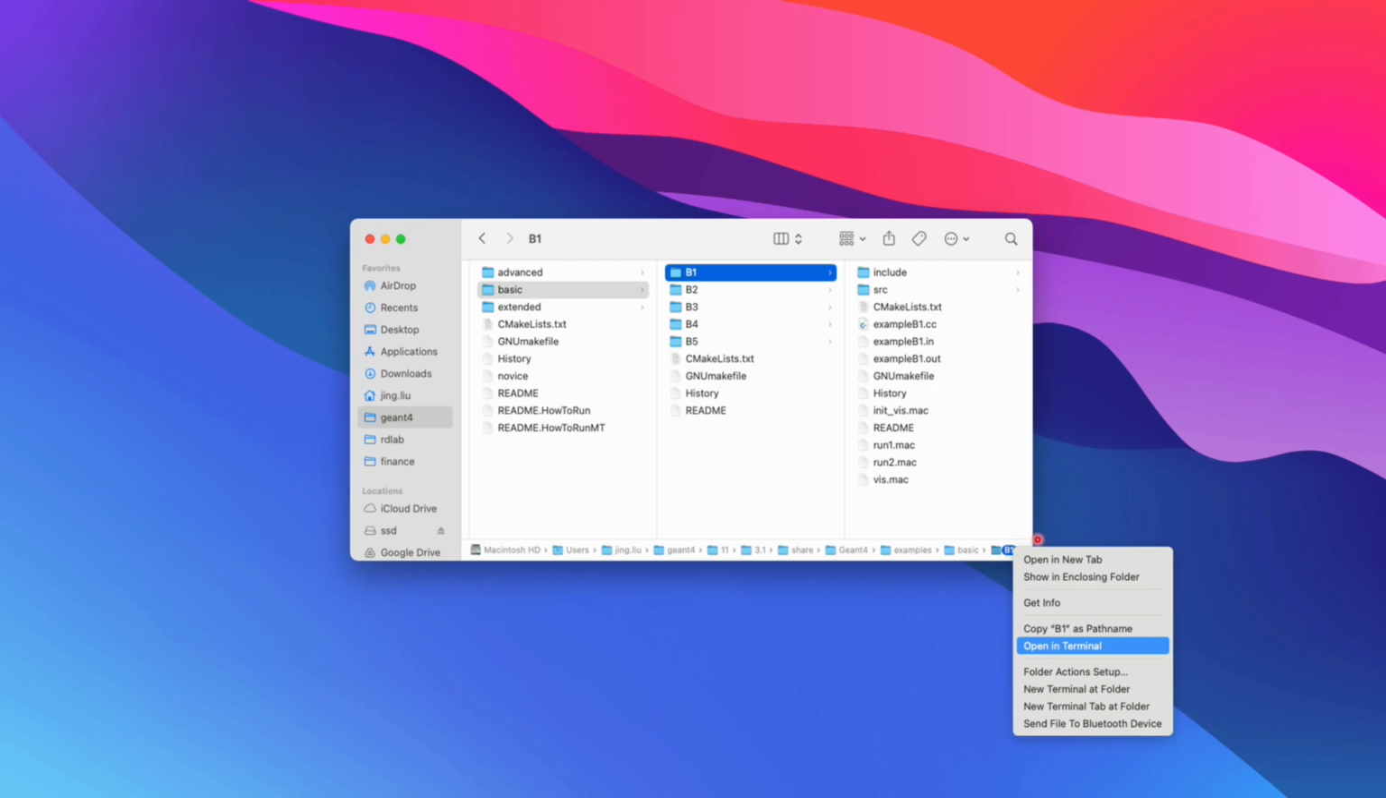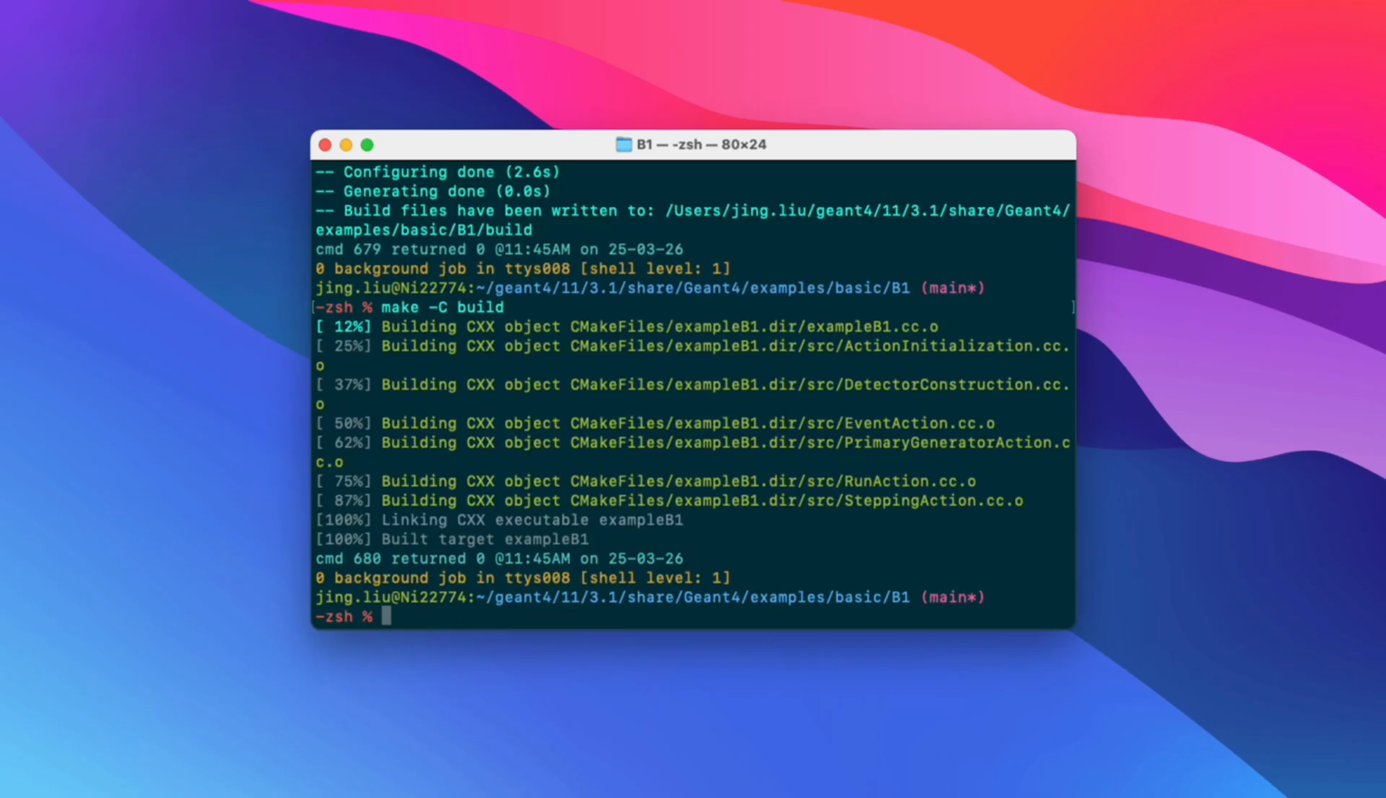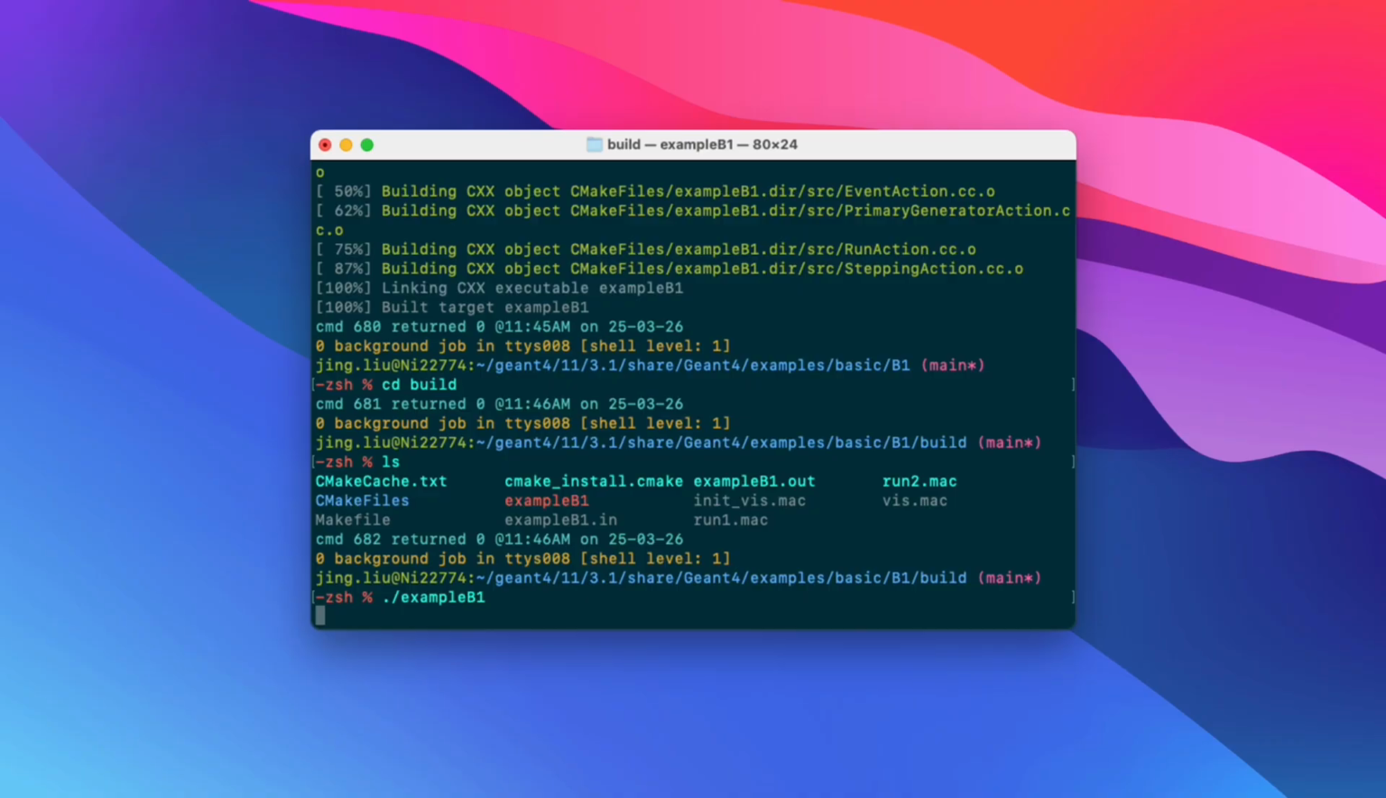Open the terminal in the B1 folder. Type cmake -B build to generate a makefile in the build folder. And then type make -C build to use the makefile in this build folder to compile the example. Once done, use the cd command to get into the build folder. Use ls to check if there is an executable called exampleB1.